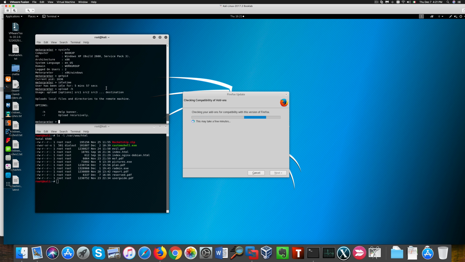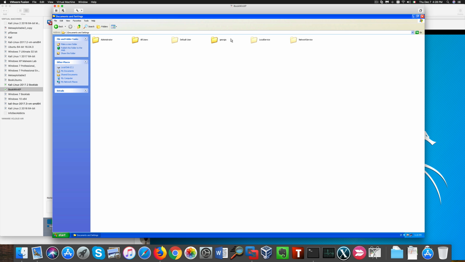We can also upload and download files from the victim machine. Now I'm uploading a PHP reverse shell. If we move to our XP target and we go to the C directory, you'll notice the PHP reverse shell over there. Likewise, we can download files from the target machine to Kali.